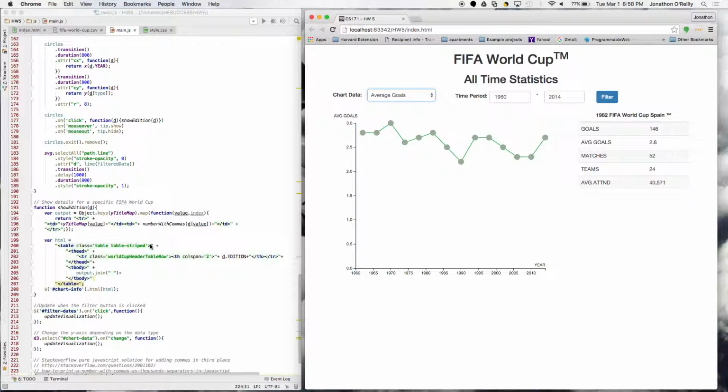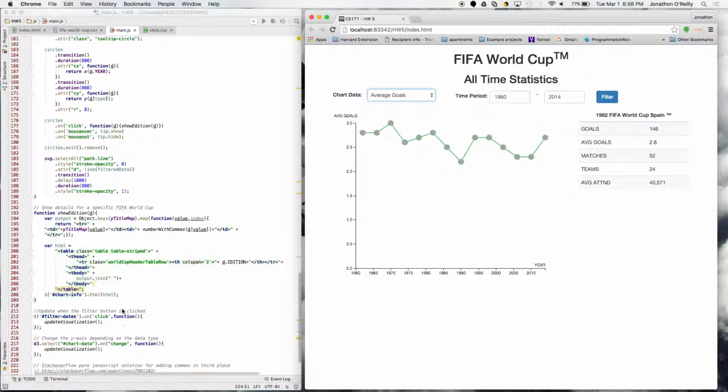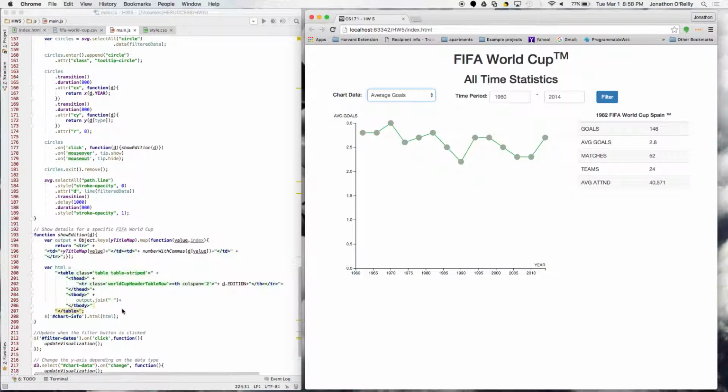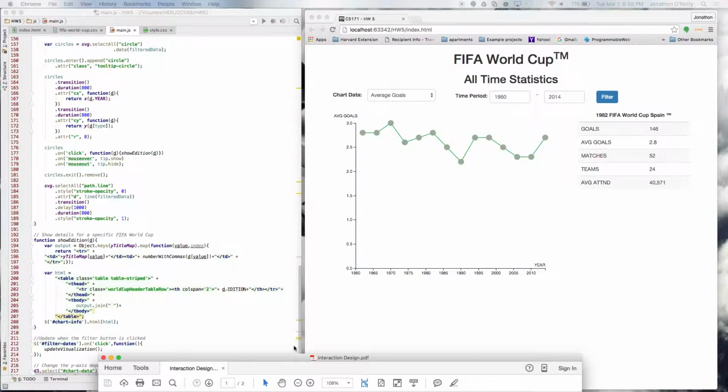Another thing I found pretty cool, just a small thing, but it makes things more readable, is a pure JavaScript solution for adding commas to the third place. And that is that part of the homework.